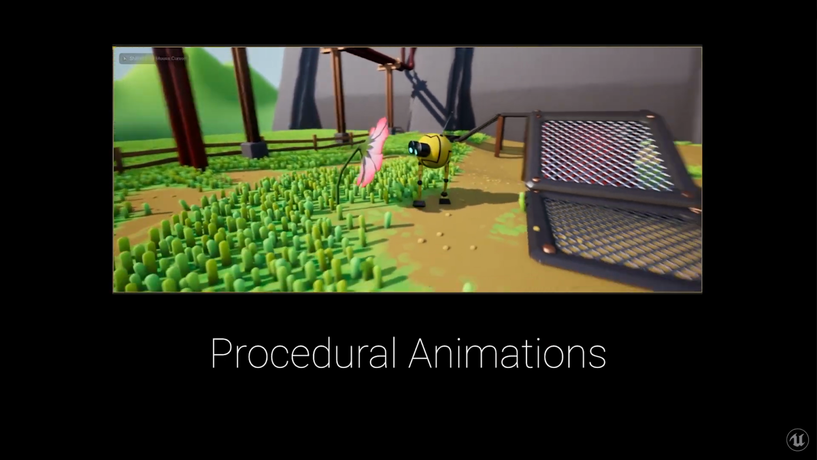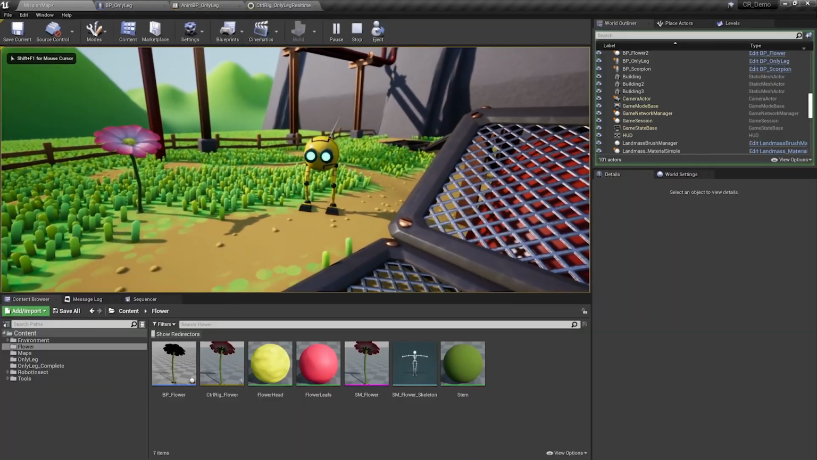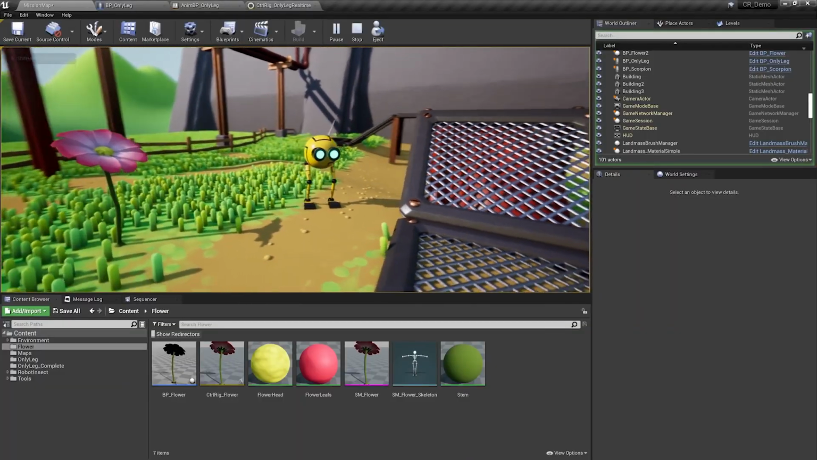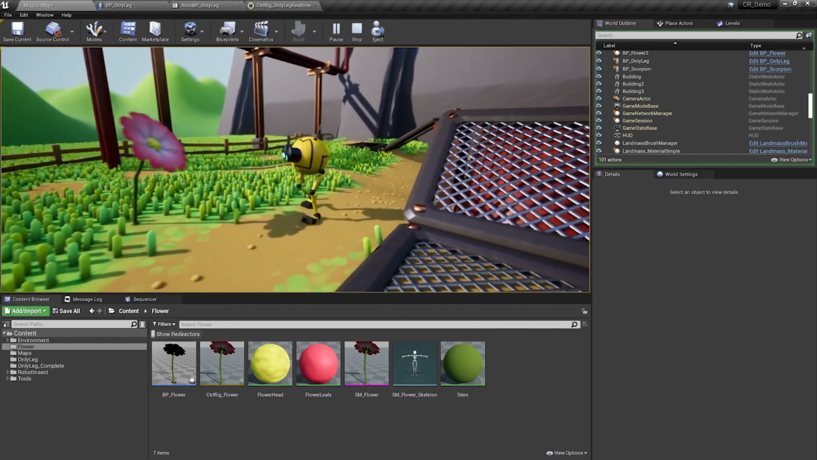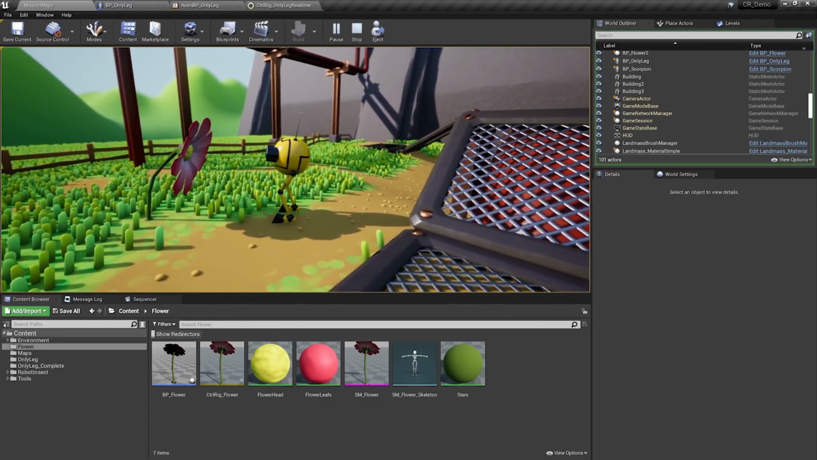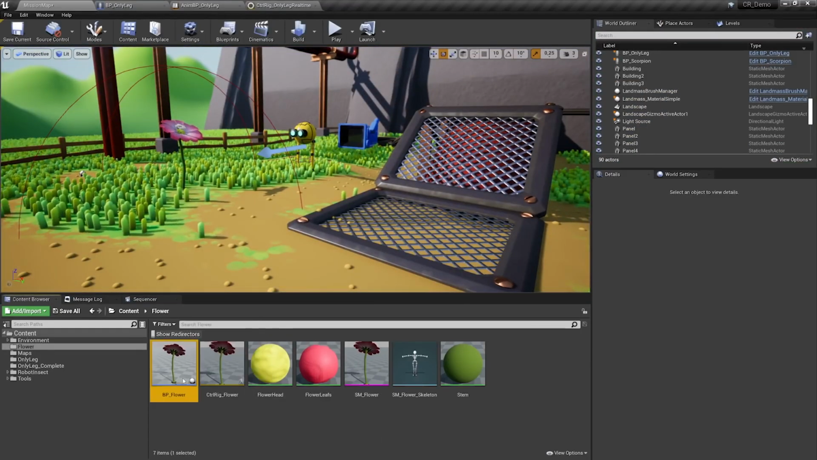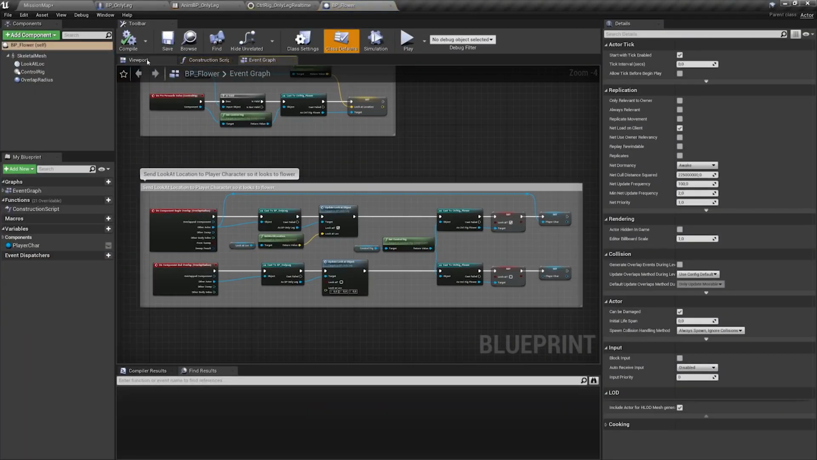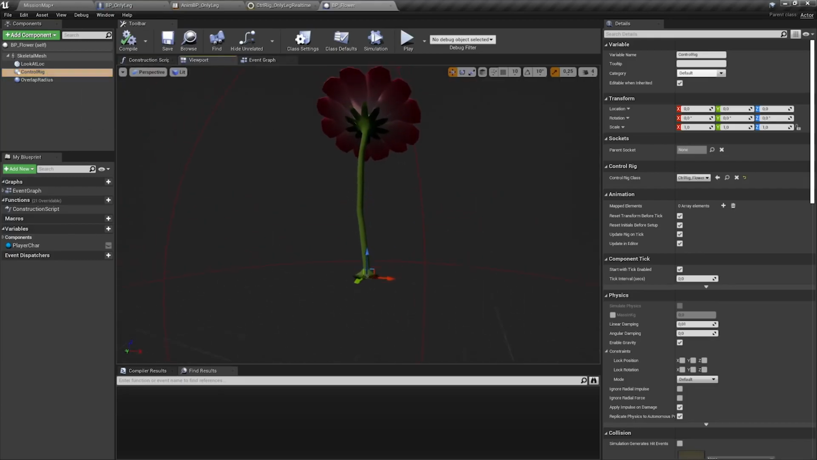After this mixed version, let's now take a look at how to do a 100% procedural animated one with control rig. Here I have the flower, and the character is not only looking at the flower, but the flower is also looking back. And this is done without any linear animation at all. So let's take a look at how this is done. In Blueprint, this blueprint I have here contains a control rig component, which you add in the same way you add any other component.